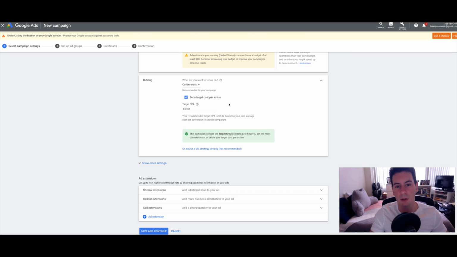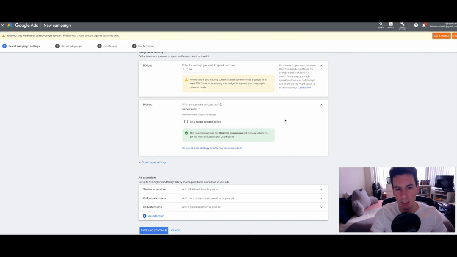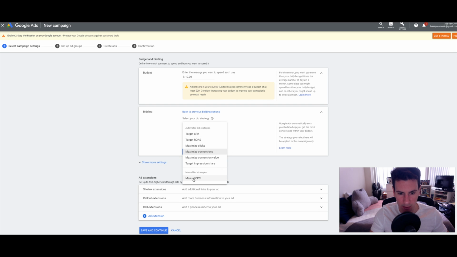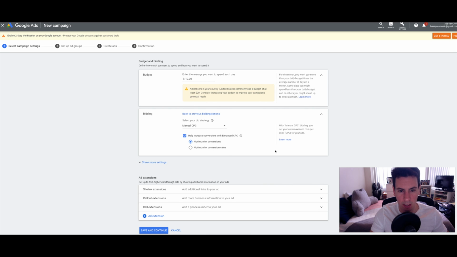Set a target cost per action. I unclick this actually and just let it happen manually. Yeah, actually at first, this is exactly what I do. Manual CPC, help increase conversions with enhanced CPC.